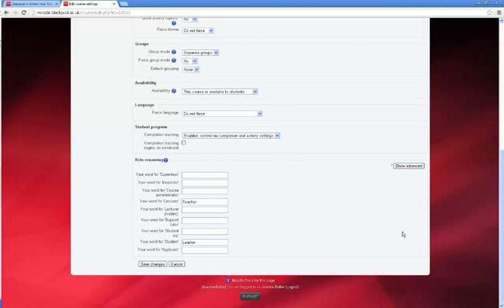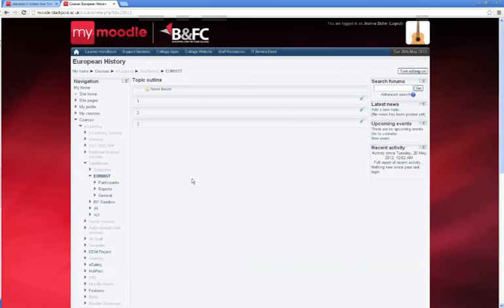So when you're happy with all of your settings, you can click Save Changes and you'll be taken back to your course main page. Your course is now set up and ready to use.